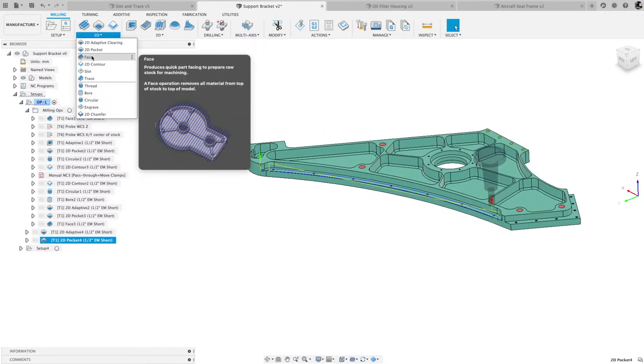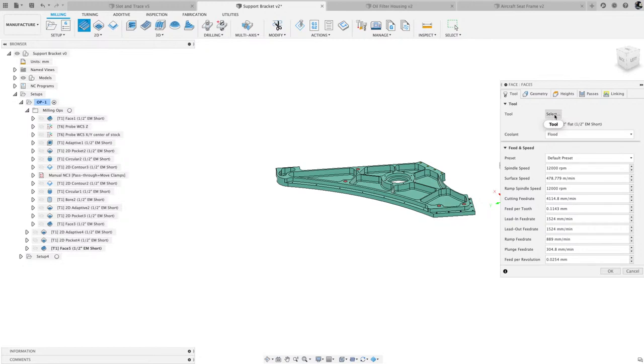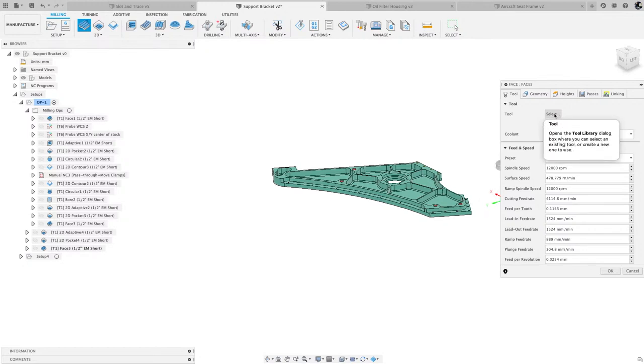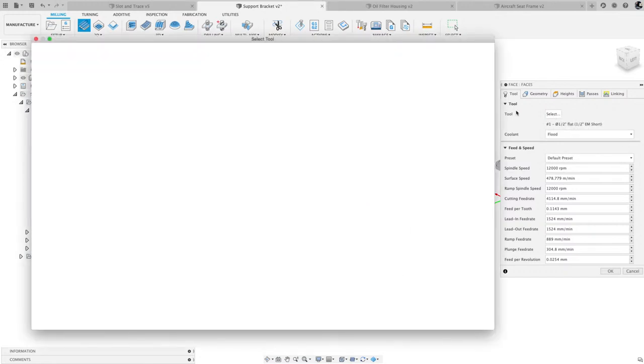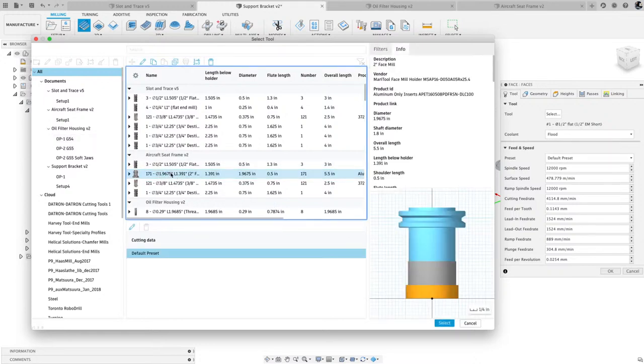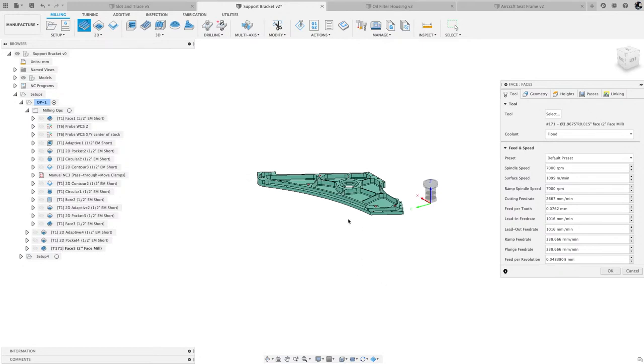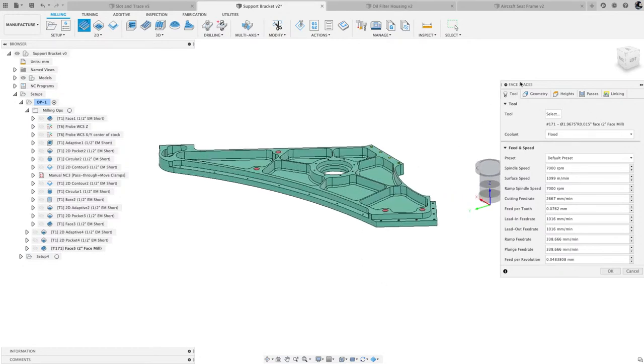Next, we've got face. What are we doing with the face operation? So I'll click that. I'm going to pick a tool. I don't want to face that big part with a half inch end mill or a 12.7 millimeter end mill. So I'm going to come in here and hit select, and if I go to one of my previous setups that I used, I'm going to grab this tool here, a face mill. I'm going to do select. And again, I'm going to allow Fusion to do all the work for me. I just select the facing operation, select my tool. I'm not going to address anything else here. I'm just going to show you what happens if I hit okay.